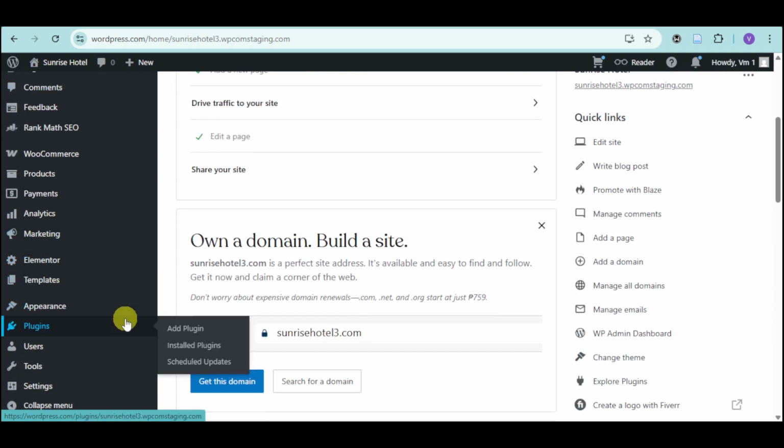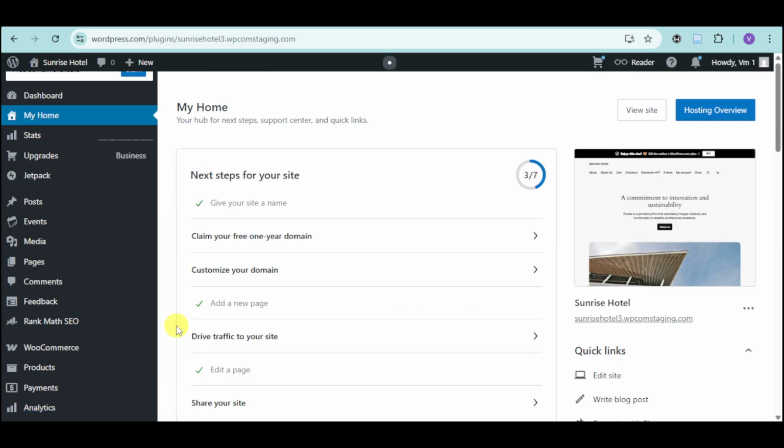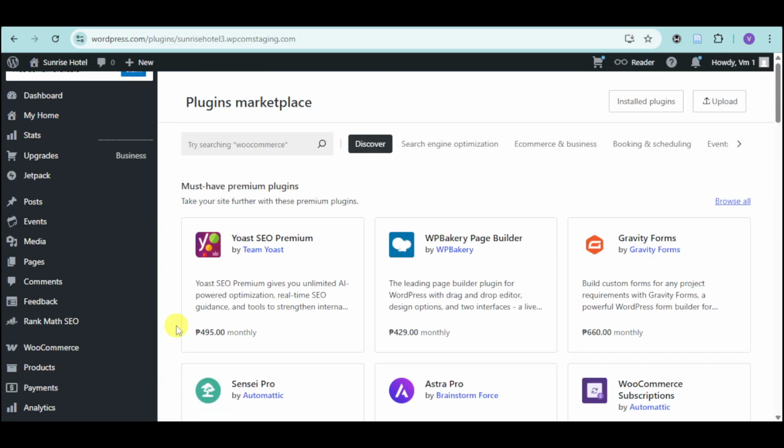Scroll down. Head over to the plugins and click onto this Add Plugin option. This will open your plugin marketplace into the WordPress. So onto this part, just click onto the search bar and search in here for visitor counter. So let's input that right here and search.